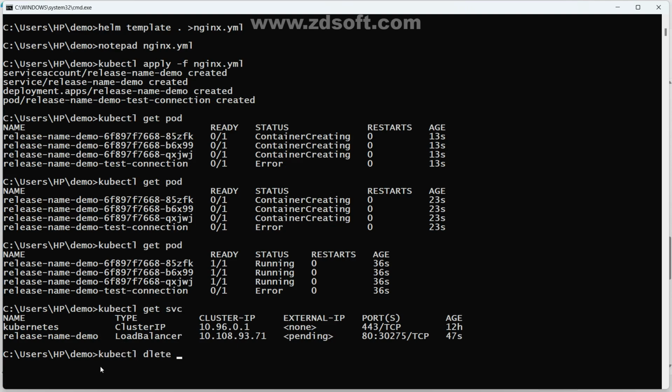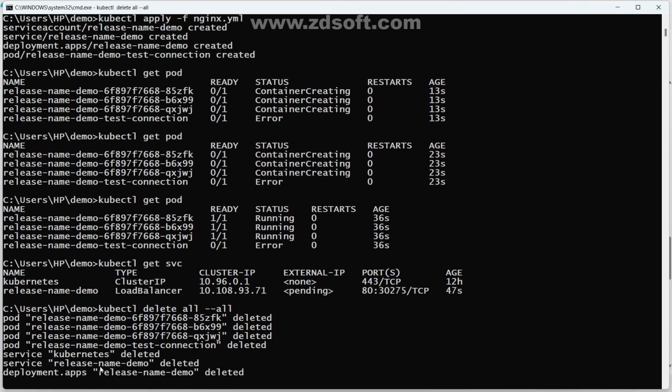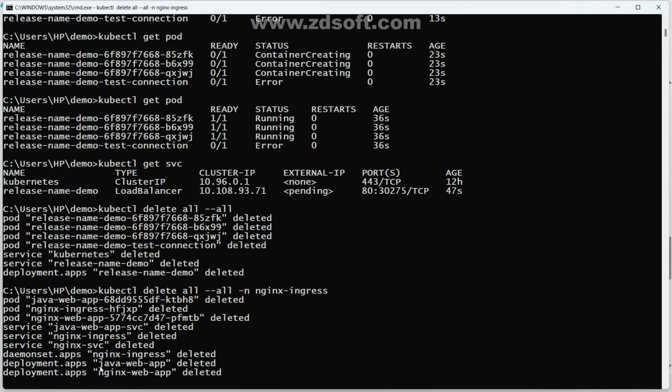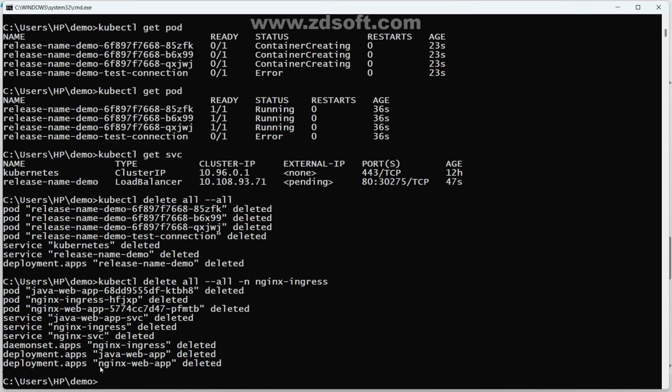Or else kubectl delete all --all. Now one more thing: there, I don't want it to be pending. I want it to be running. kubectl delete all -n nginx ingress. I am deleting everything. Internally, it will take only one load balancer. That is the problem. The Docker tester, there I am going to create.